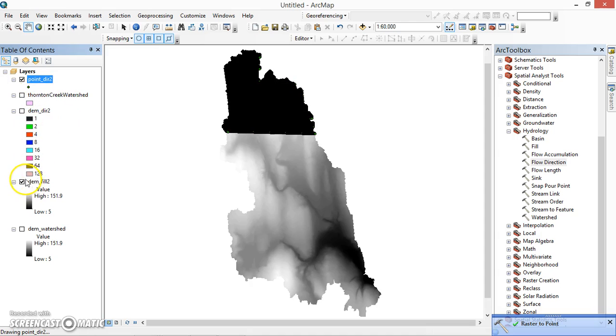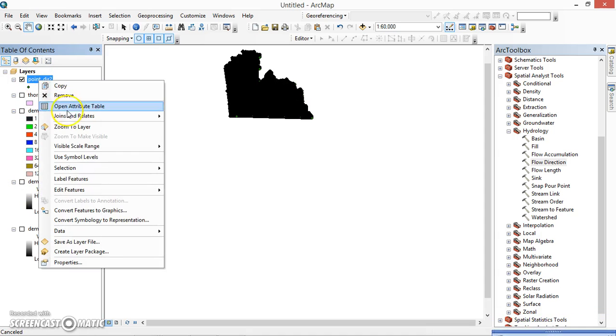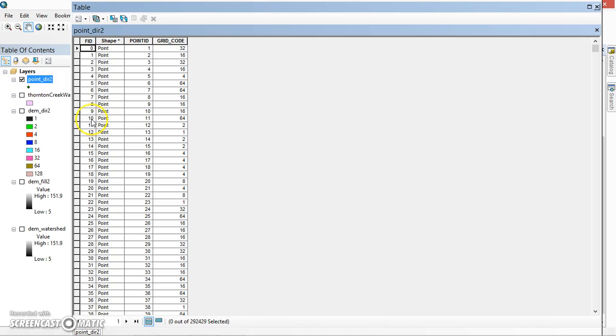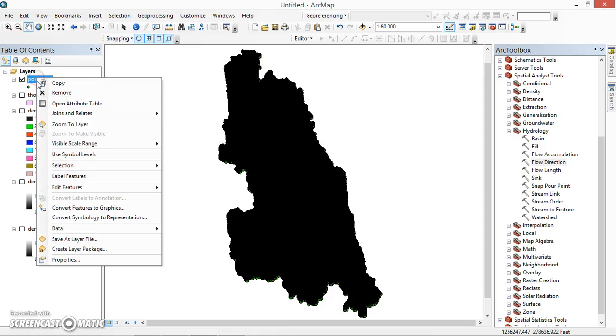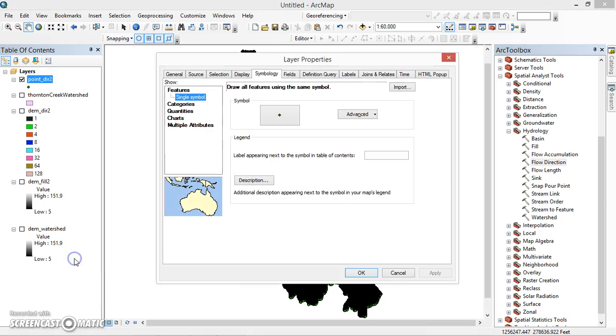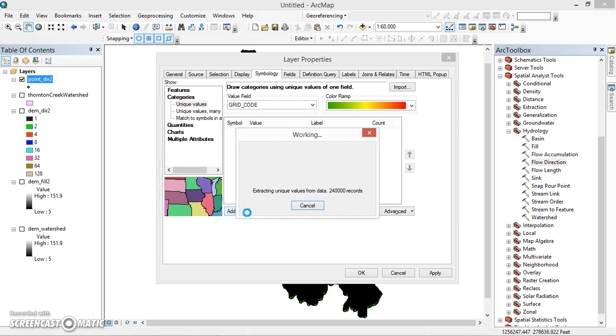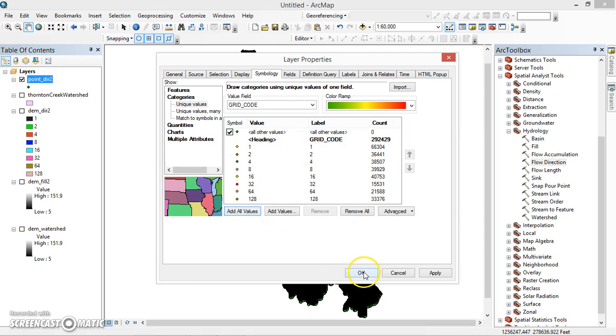So I'm going to turn that off, turn this off, open up my attributes table, and we'll be able to see that right here in our grid code is that data. So I'm going to close this, right click, go to properties, open up my symbology tab, select categories, unique values. I'm going to then get my grid code, hit add all values. So I'm going to hit OK.